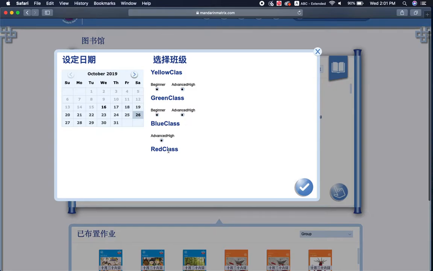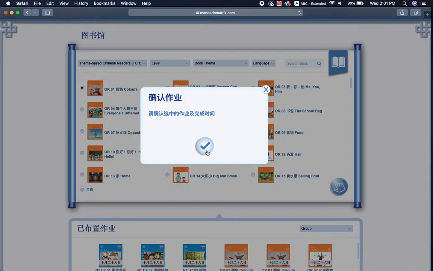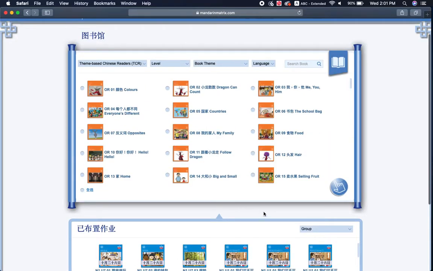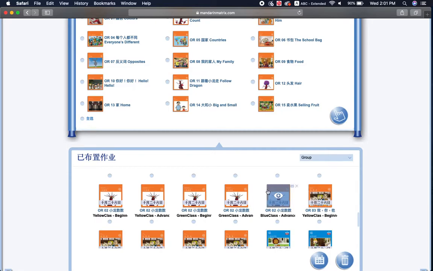I have 4 classes, but under the red class, I didn't assign any groups. Okay, so check. Okay, and you will see the 3 books pop up in the sections here.